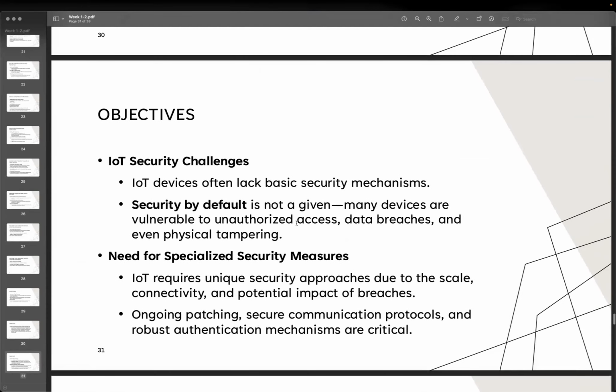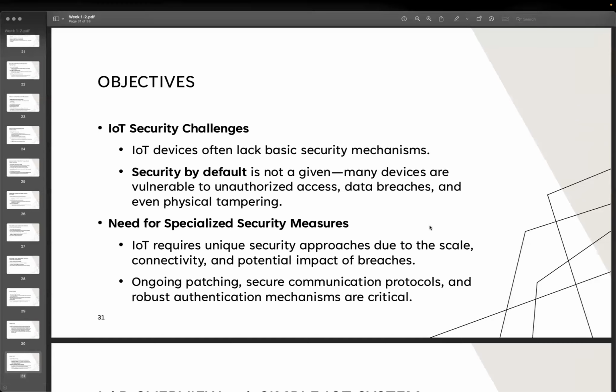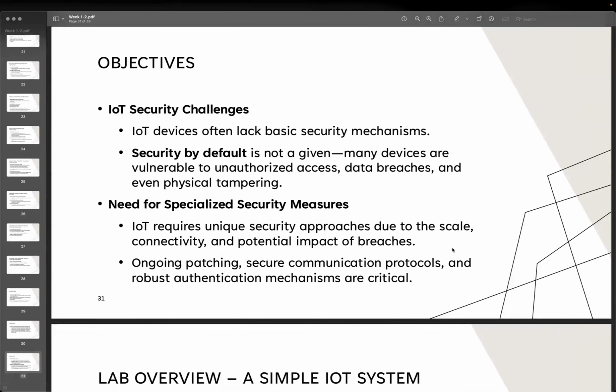And the challenges we face: there is only a basic security mechanism. To be honest, when the devices come out, security is not given by default. So many devices are vulnerable to offline access, data breaches, and even physical tampering. That's the challenge, and it requires a unique security approach for scale and connectivity. How can we make sure of the trade-off and balance?